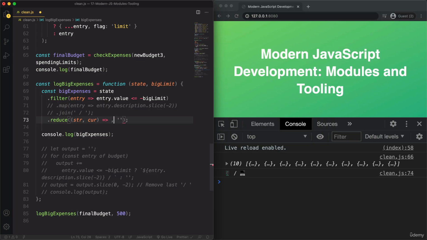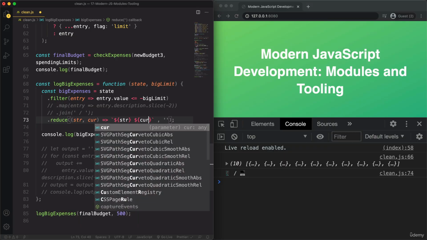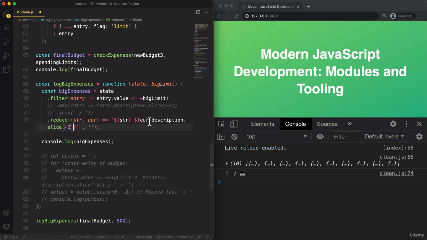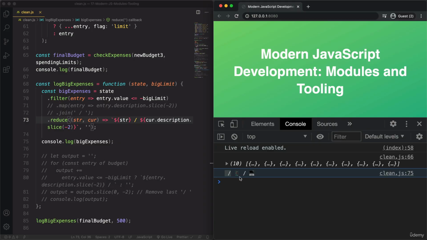So what we want to do here is to basically always return the previous string plus the current string. So that's the previous string and then the current string, like this. And of course, we still need to say .description.slice, like this. So we're almost there already, just missing this separator. And there we go. Now we just have this ugly thing here.